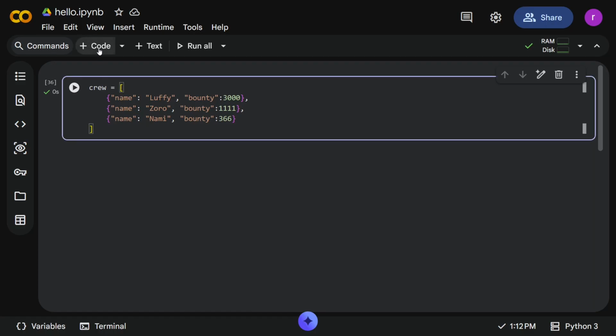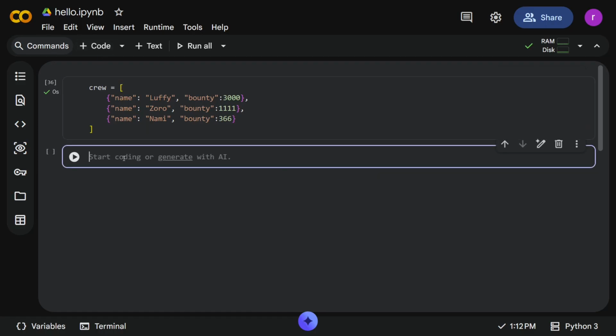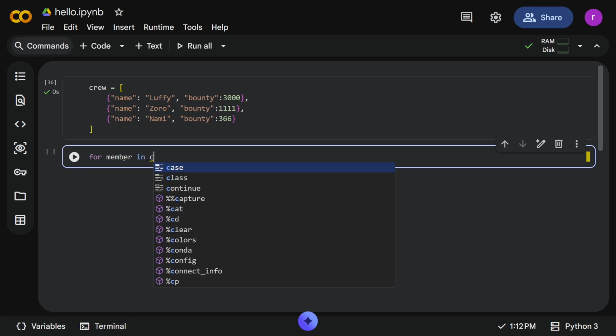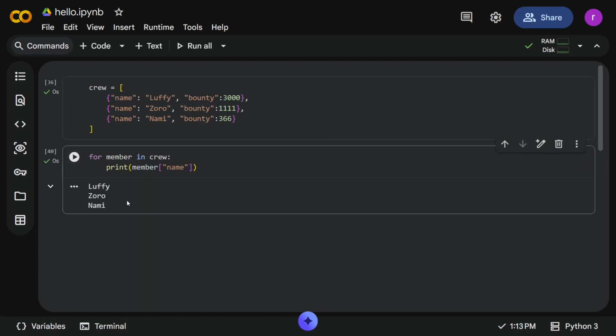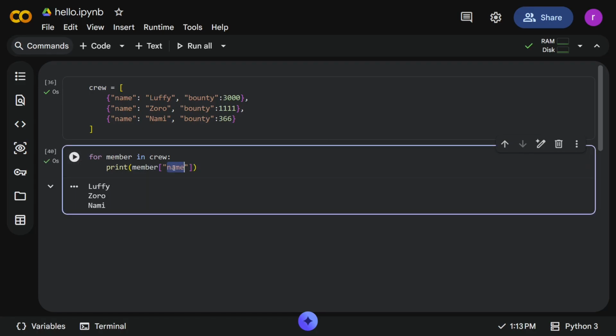So now let's loop through it. For member in crew, here let's print member name. Here we go. And for example, print bounty.